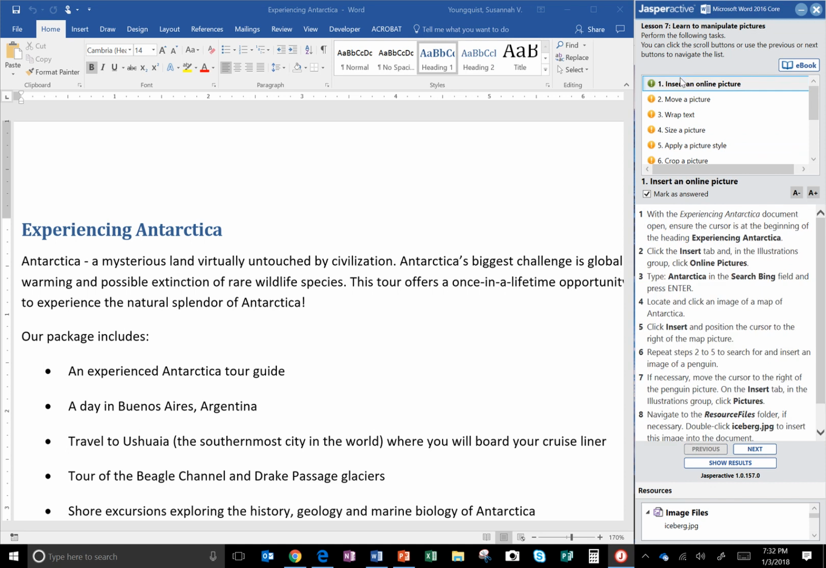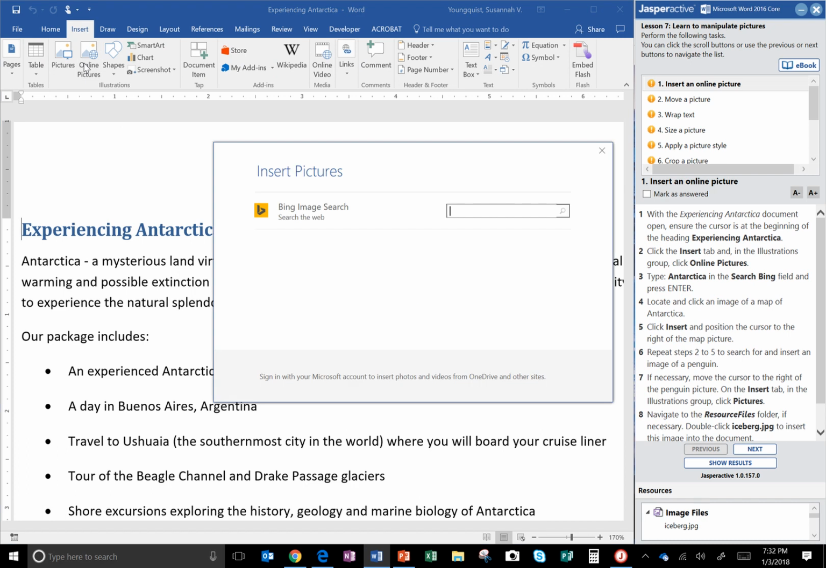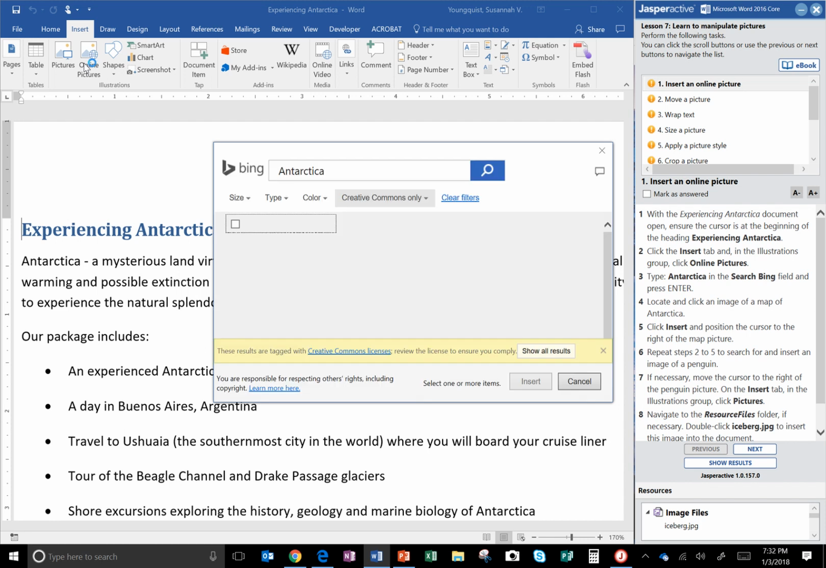Okay, so our first step is to insert an online picture. With the Experiencing Antarctica document open, ensure the cursor is at the beginning of the heading Experiencing Antarctica. So I can click right in here. There's my cursor flashing at the beginning of the heading. Click the Insert tab, and in the Illustrations group, click Online Pictures. There's Illustrations, Online Pictures. Type Antarctica in the search Bing field and press Enter.